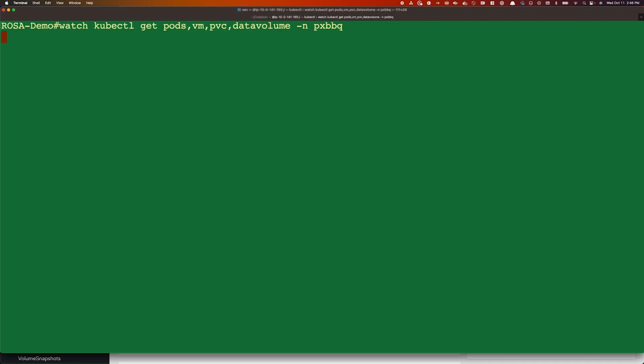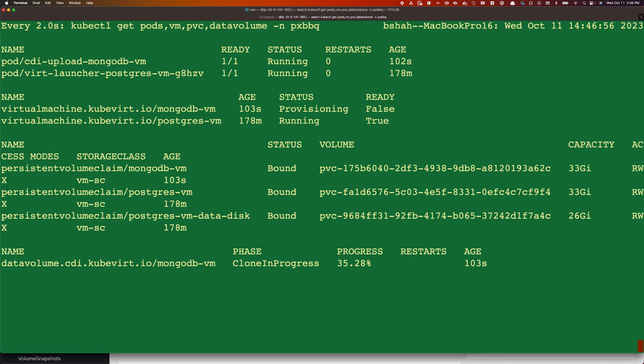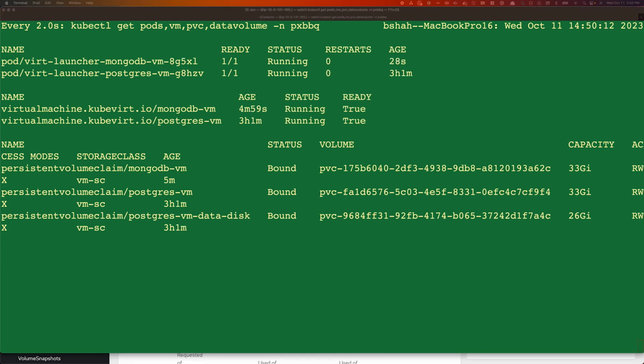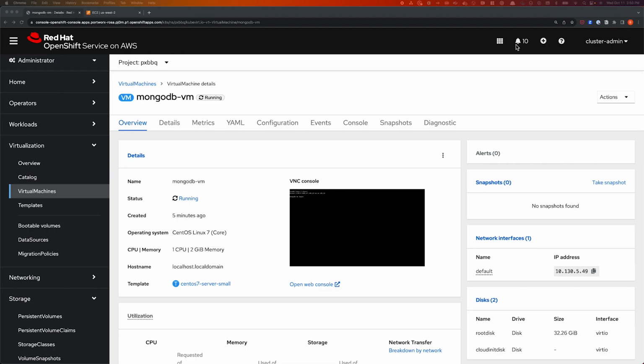Let's monitor the virtual machine deployment using the CLI. As you can see, we can do a watch command and see that our DataVolume object is cloning the template. And once it's done at 100%, it converts it into a persistent volume claim. And our virtual machine and the virt-launcher pod are now up and running.